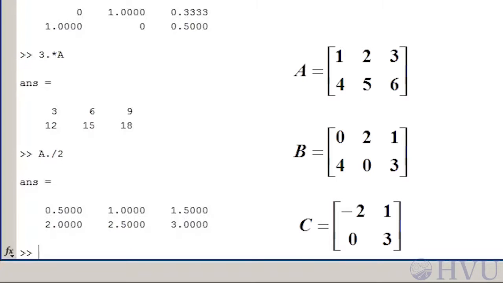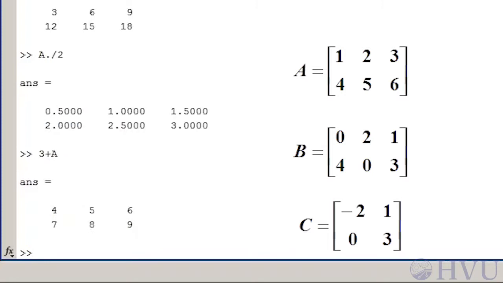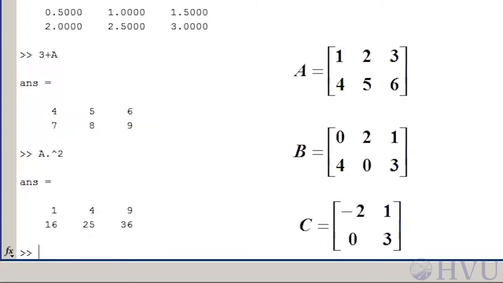Addition and subtraction using one scalar operation works similarly. For example, I can add 3 to every element in the array A by typing 3 plus A. As you'd expect, to square every element in the array A, we just type A dot caret 2.